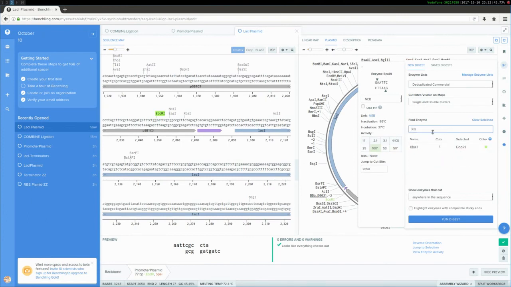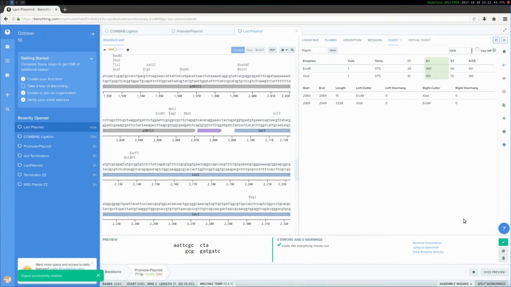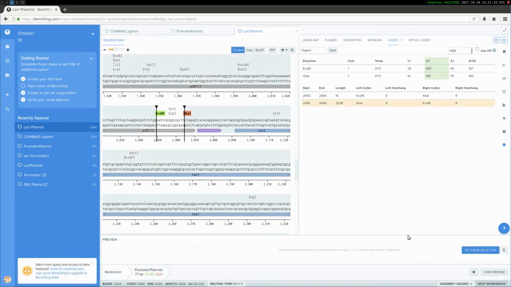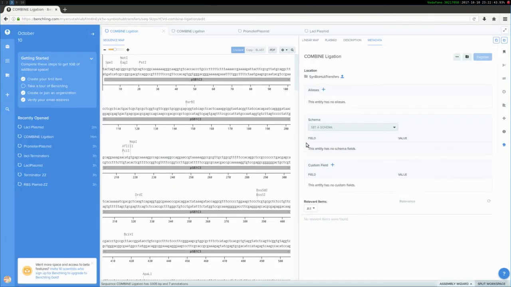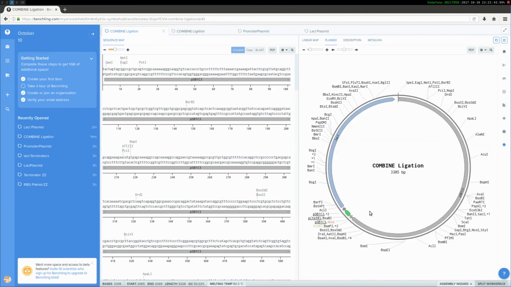Perform a second digest and select the larger sequence as our backbone. We'll select where to put the resulting part. And if we look at the plasmid map, we can see that we've successfully inserted our promoter into our larger plasmid.